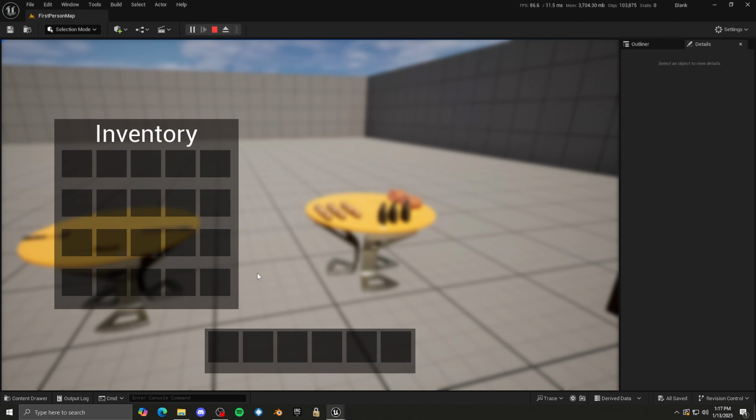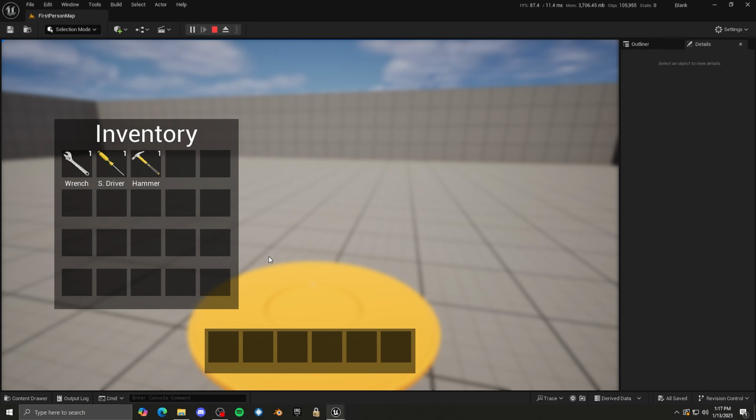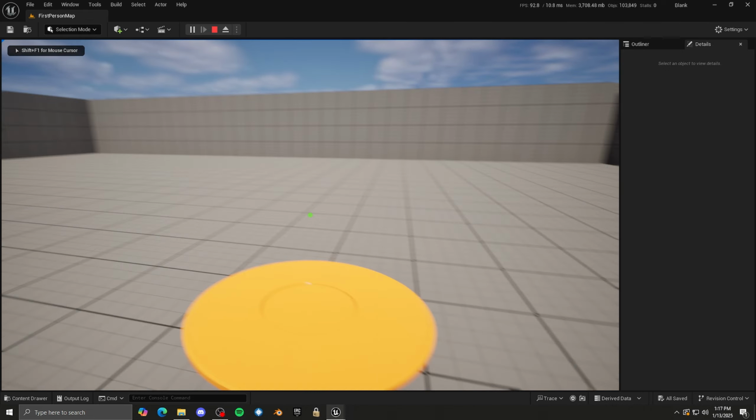So now if we play, we open it up, you can see that we have our slots being populated in here. And we can pick our hotbar items up, but we can't move them yet. So let's work on that now.